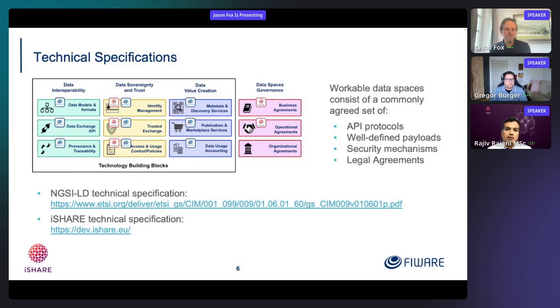Then, of course, data value creation is another block where the whole purpose of exchanging the data and opening up new possibilities to share data which you don't share now is to monetize on the data that you have, which you have not thought of yet, in terms of how can you monetize on the data that you have, right? So, of course, the first part is metadata and discovery services, which deals with how do you make the data available and how do you explain to the other parties what data is available, and how do you interpret that data, right?